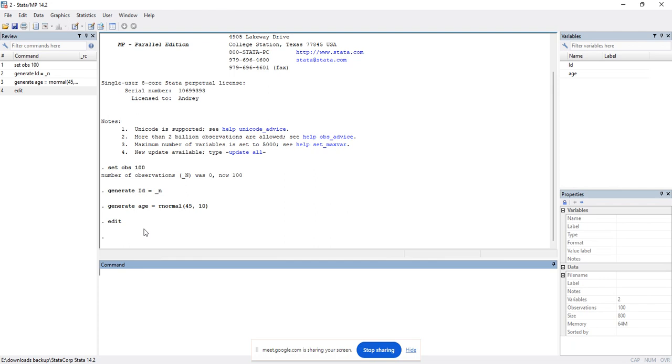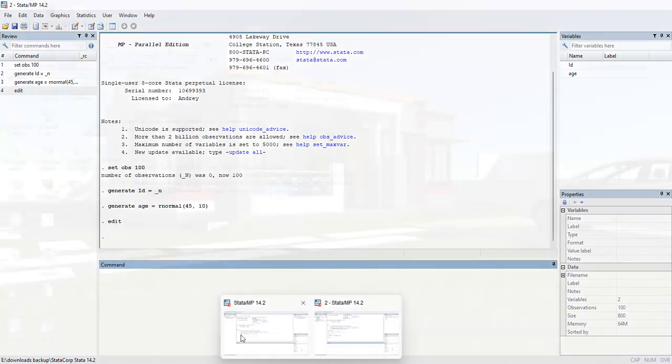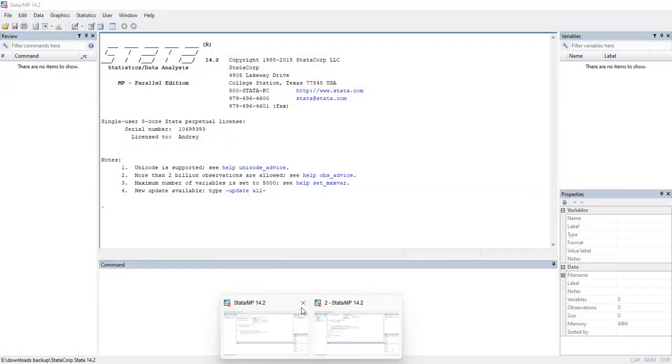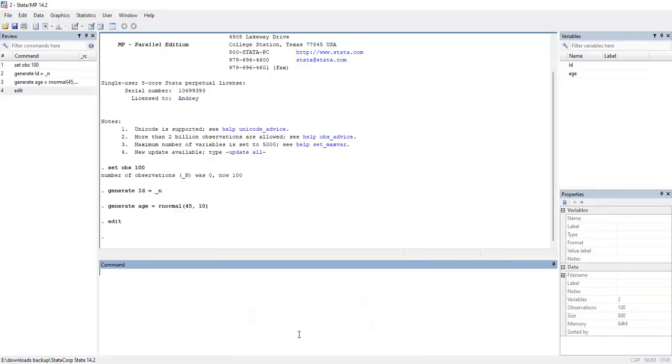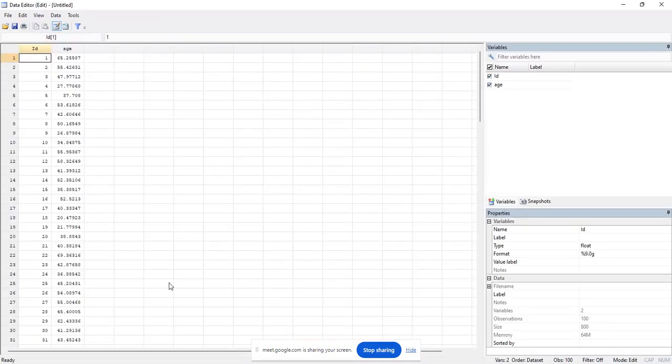or you go to the data editor. So I'll click on the edit tab here under my command so that I rerun that. And from that, you are able to label your variables from this point. That's data transformation.